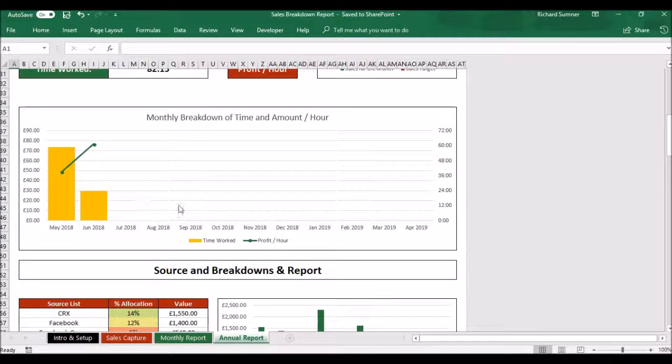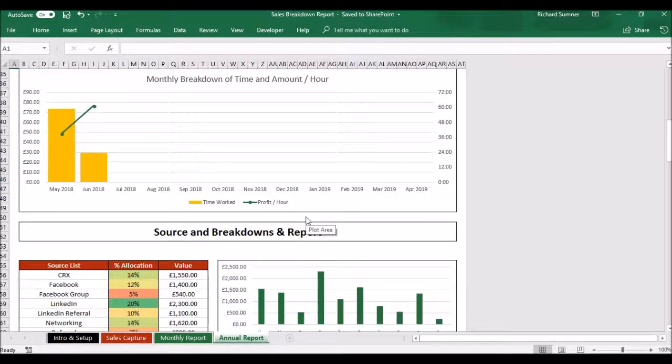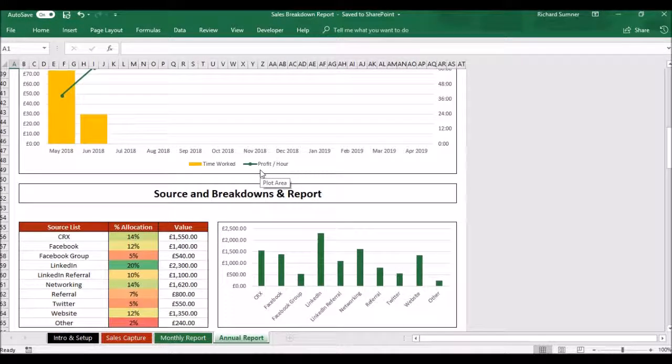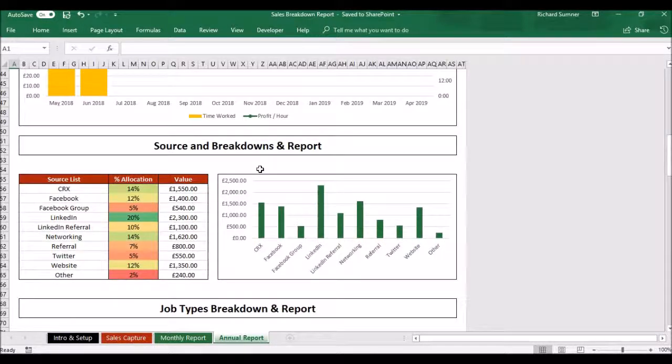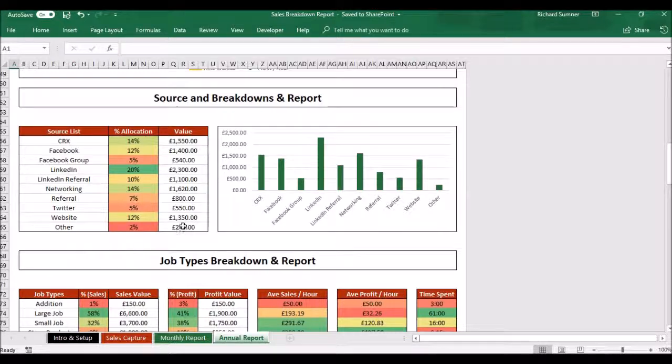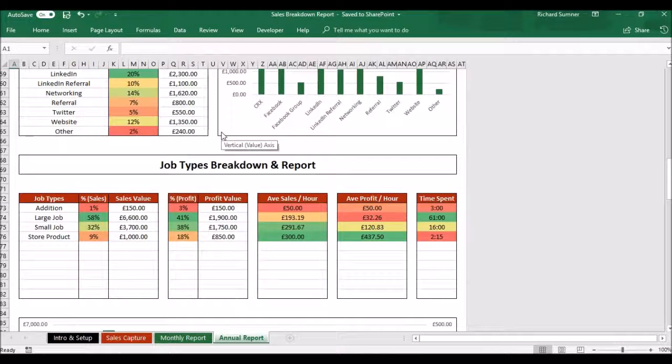So each month, you've got your monthly breakdown as far as time worked and your profit per hour is concerned. That's if you're using your time. If you haven't inputted times, that'll obviously be blank. You can scroll down as well. You can see your different sources and your allocation percentage for each of the sources, and a value as to how much money of your income can be attributed to each of these different sources. So you can see which ones are performing better. You can scroll further down.